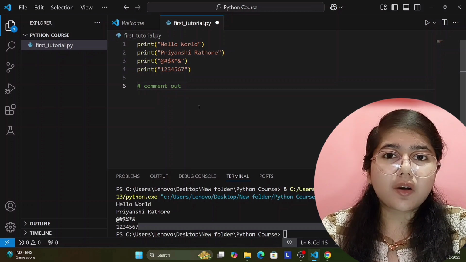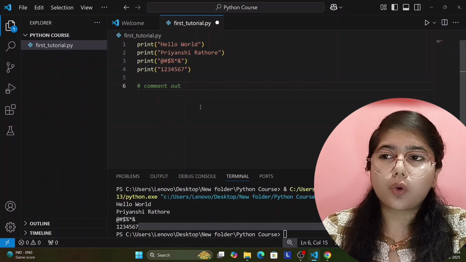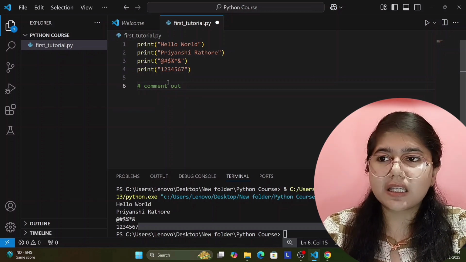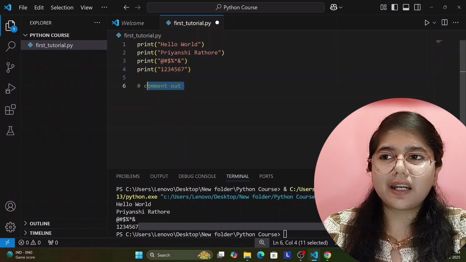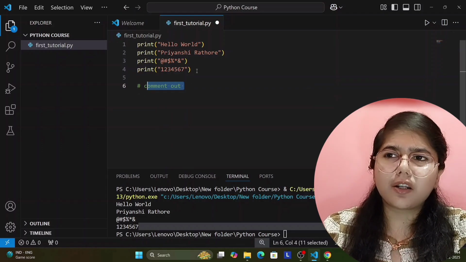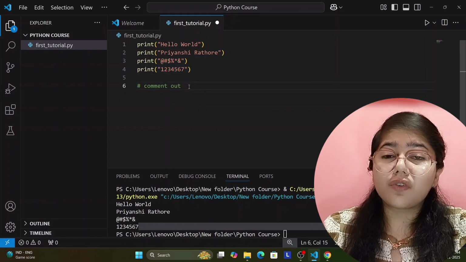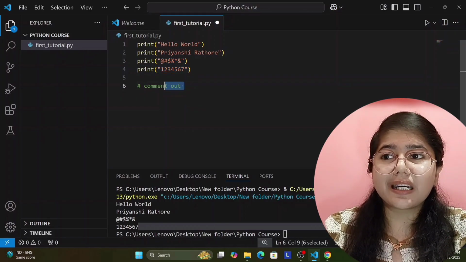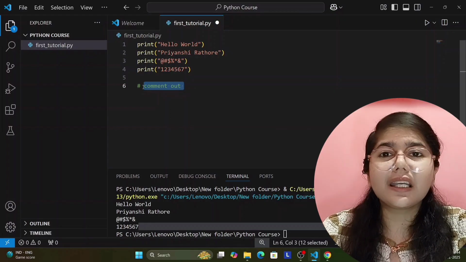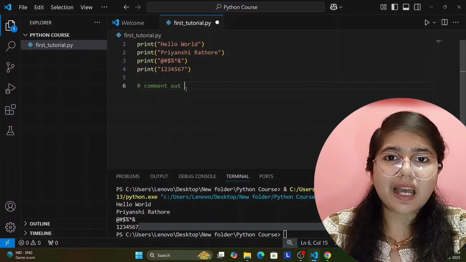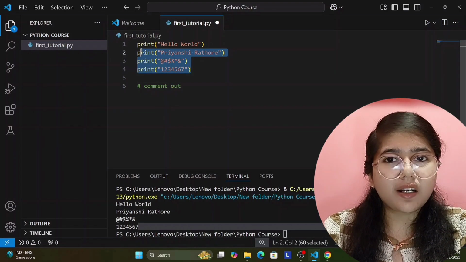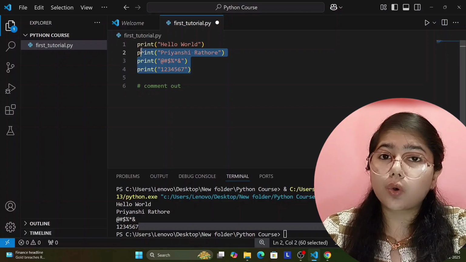Now the next topic which we will learn is comment out. What does this comment out mean? See here, I have written this line and it's showing in a green color, and this part is showing in a colorful form. Why is there this difference? Because this compiler or Visual Studio is not treating it as code. It is completely ignoring it. It is treating it as your rough notes, and this part it is treating as your code.